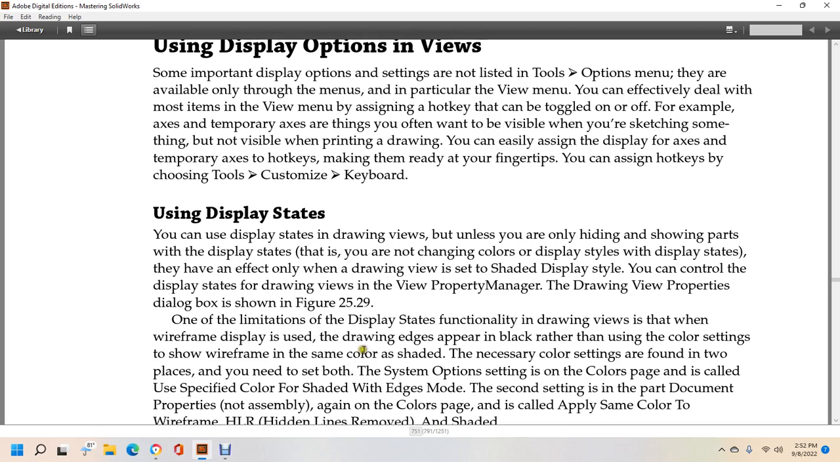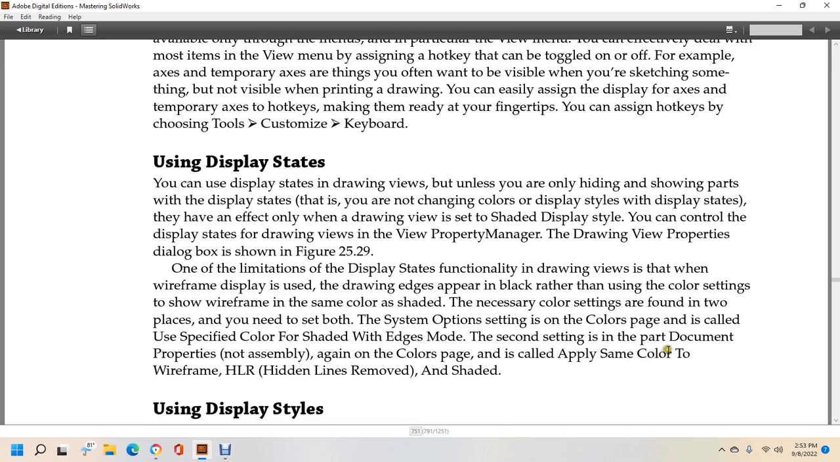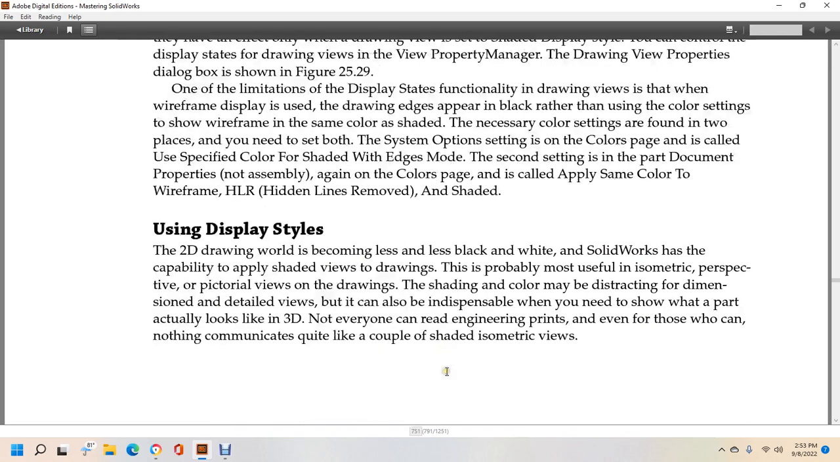One limitation of the display state functionality with drawing views is that when wireframe is displayed, the drawing appears in black rather than using the color setting of the wireframe; the same applies to shaded. The color settings are found in two places, and you need to set both. The first is the System Options setting on the Colors page, called the specified color for the shaded edge mode. The second setting is part of the Document Properties, not assembly, again on the Colors page, and is called Apply same color to wireframe, hidden lines removed and shaded.